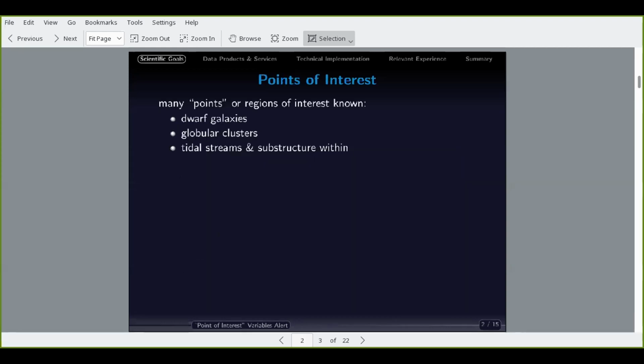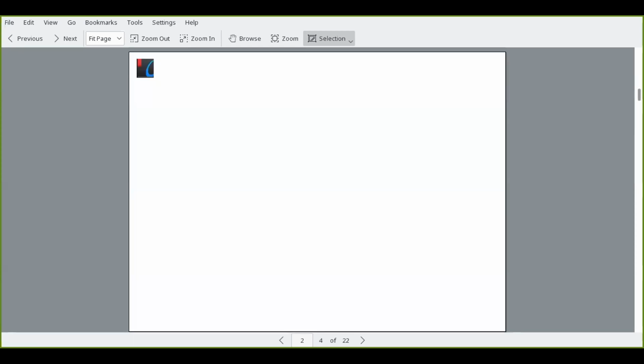So what are points of interest? These are especially dwarf galaxies and globular clusters and tidal streams with a lot of substructure within them. Here you see one example for a tidal stream with a lot of substructure. This is the Sagittarius stream where I was working on.